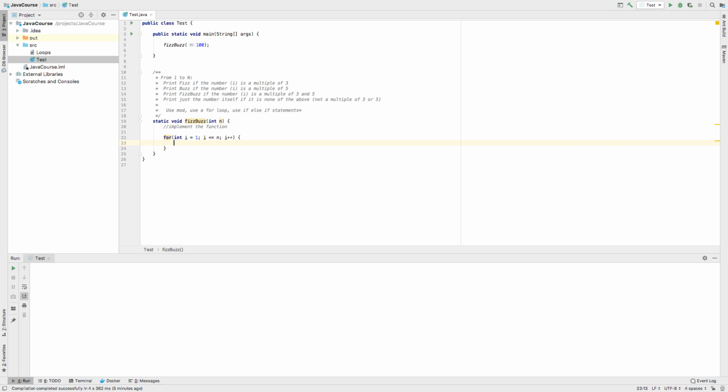So the way I would do it is I would check if it's a multiple of 3 and 5 first. That would be my if condition, so that my else if just falls through. For example, if i mod 5 equals 0, that means it's a multiple of 5, and i mod 3 equals 0. Let me just format this better.